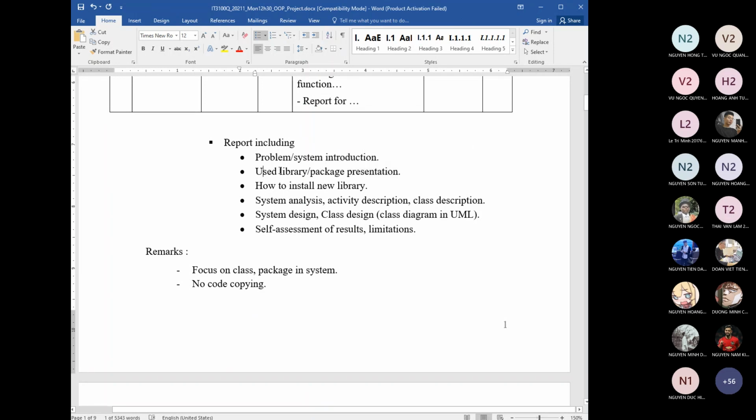You present to me the library or the package you use. And if you have to install a new library, you show me how you install this new library. And of course, you have some analysis and design for the system. Okay, you present this in the report. And maybe you finish with the conclusion and self-assessment of the result and some limitation of your system.